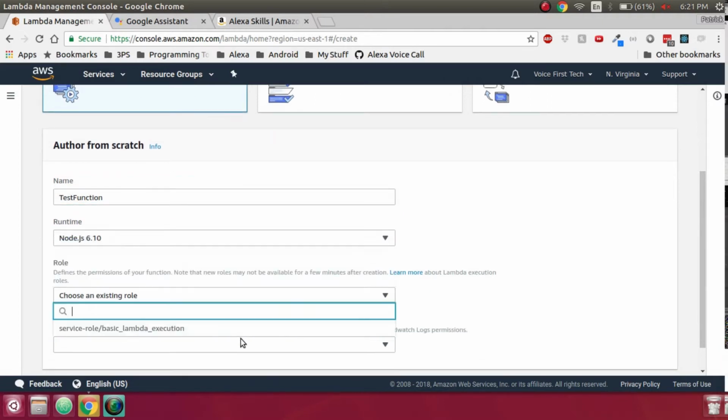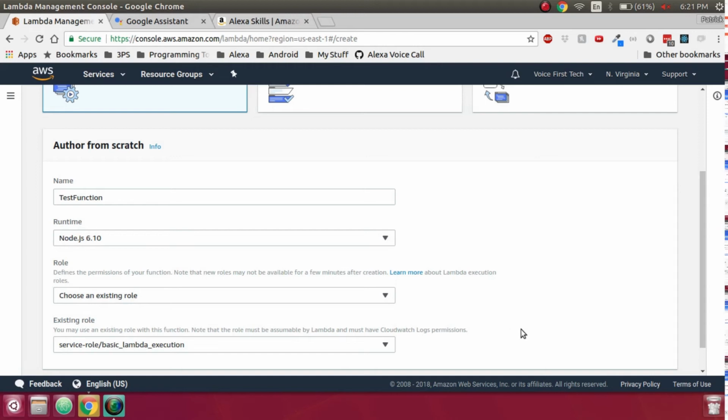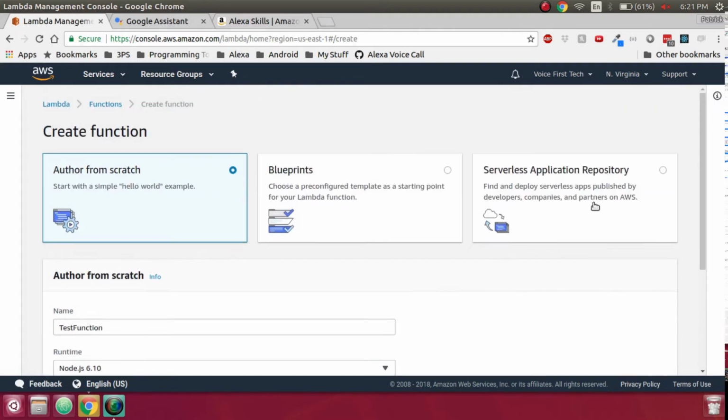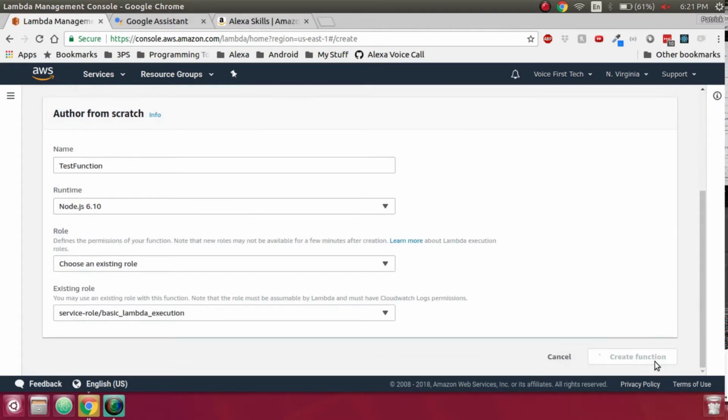You'll choose an existing role, and that role will be basic Lambda execution. If you don't already have the basic Lambda execution role, I'll have a link in the description on how to actually create that role. Once you've done that, you can create the function.